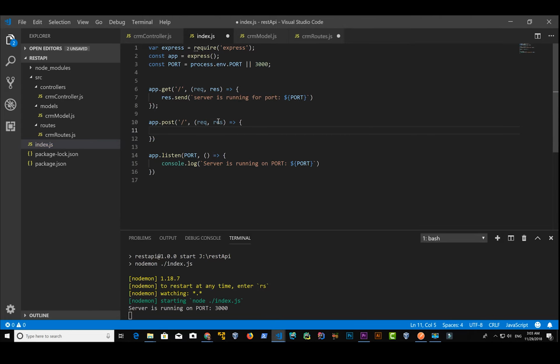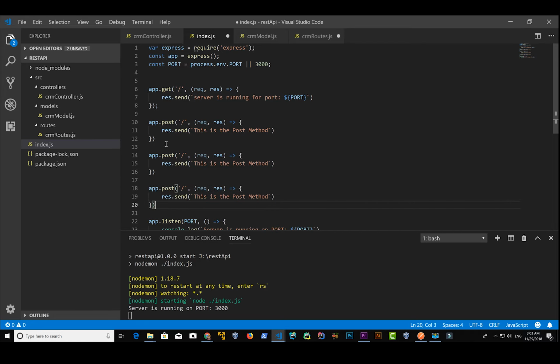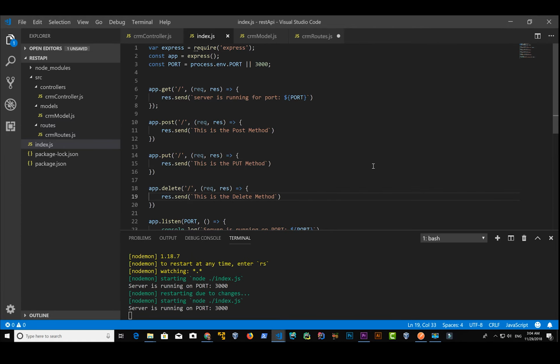And here we have this post method. So I'm just going to use this same line of code. I'm going to paste it here, and I'm going to say this is the post method. I'm just going to copy this and paste one more time. And I'm going to change this to, let's just say, put. And we change this post to delete. Now change this to put, and also I'm going to change this to delete. I'm going to save the file.